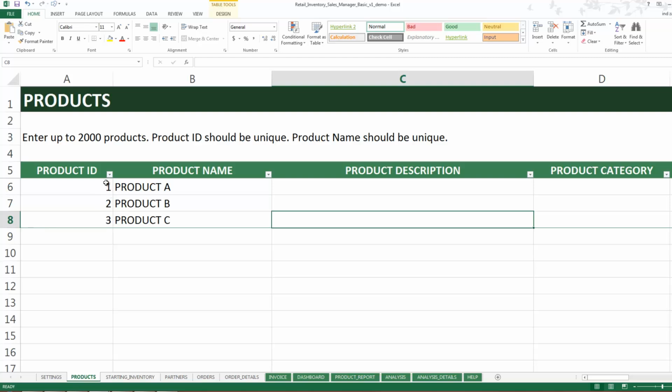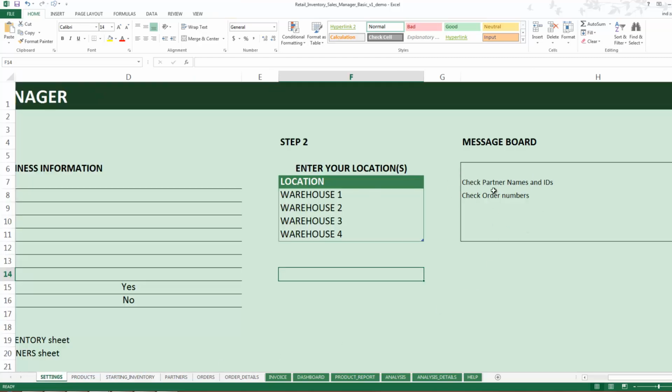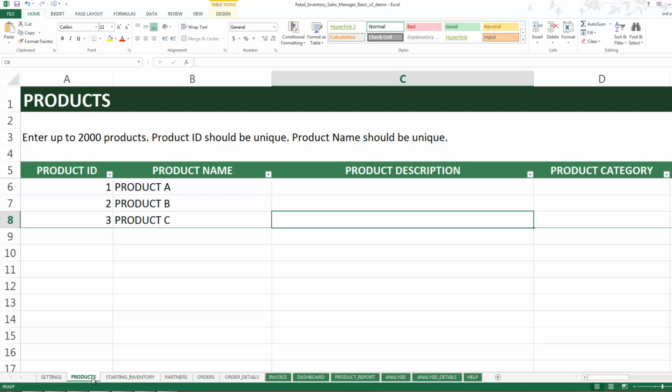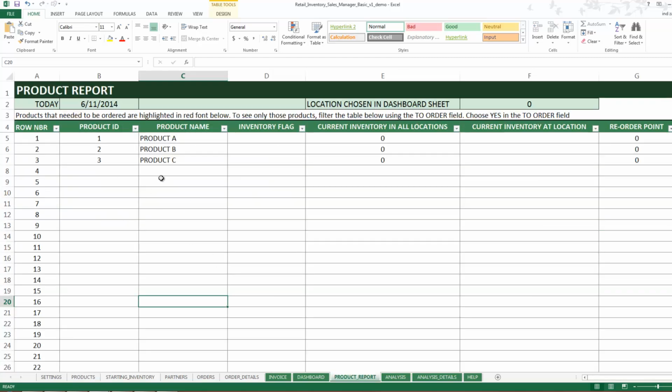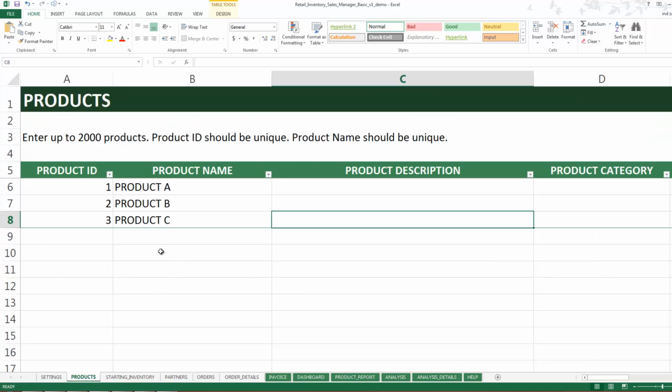So please make sure that you also look at the error message here. The error messages will also appear in the message board, which will indicate any possible data entry errors. So this will also help you to make sure that your data is actually in the right place. And so now we have entered 3 products in this products table, and the information is now flowing into the other sheets as expected.